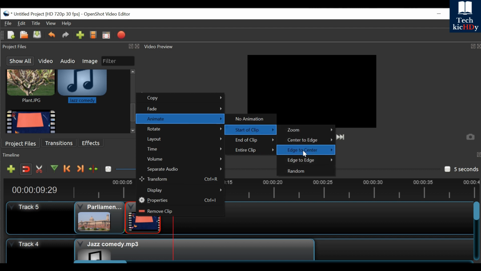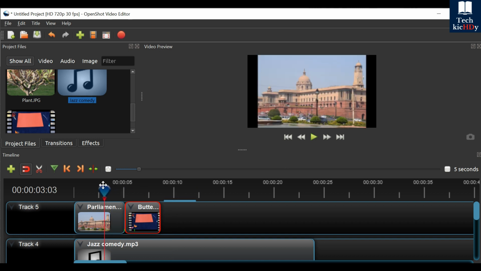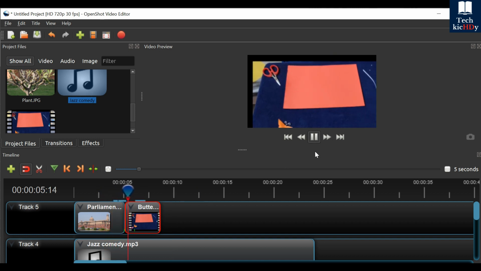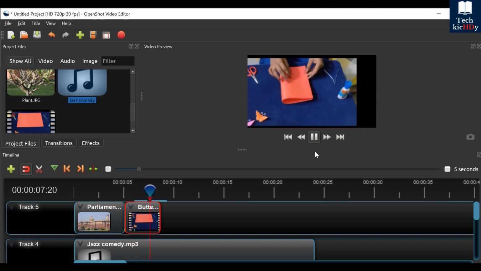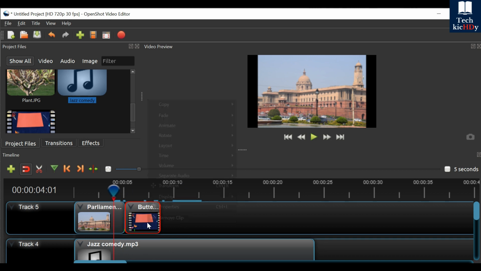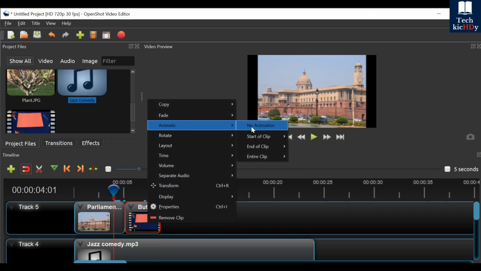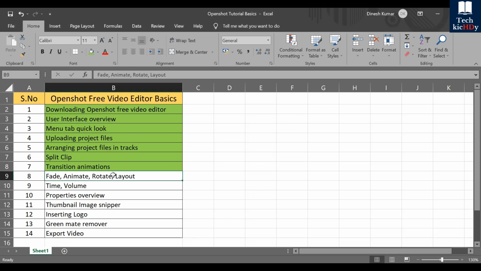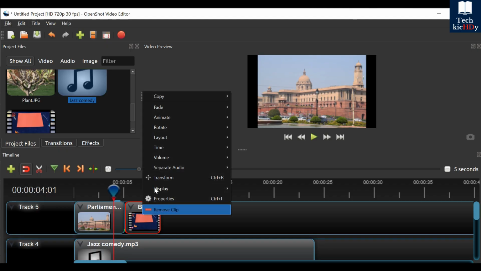and we can just try with some other animation, edge to edge, bottom to right. But let's see how random works. Yeah, okay. So it is moving from right to left. So that's how there are multiple options. So I'll just leave it to you to play around. So I'll again go to no animation, and the next one is rotate.